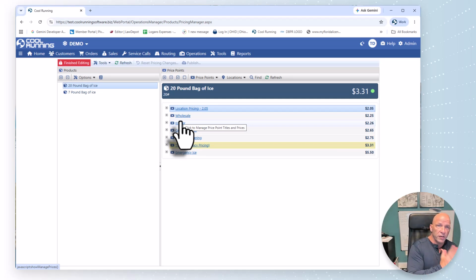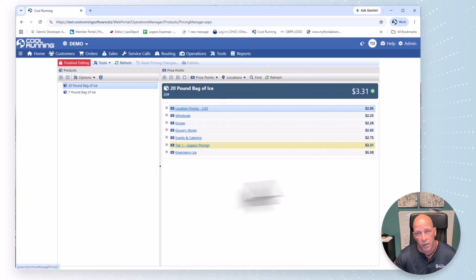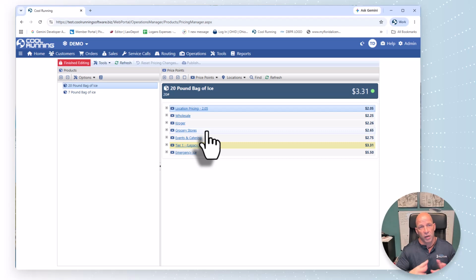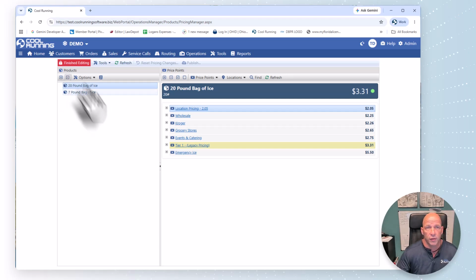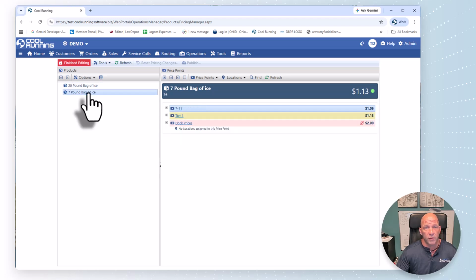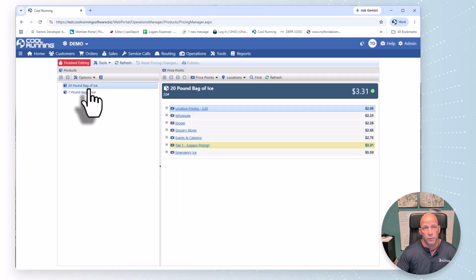You can make changes individually at locations, but this is more the pricing manager area where you can make multiple changes. Over here on the left, we have this expansion, and here are all the different products. Right now, this is my demo system. I only have 2 products in the system right now. I could easily create any other product, which I'll go over in another video, and then it would show up. You can see I have these 2 different products, and over here it reflects the different price points available for that product.